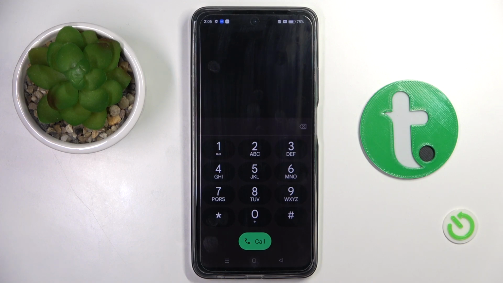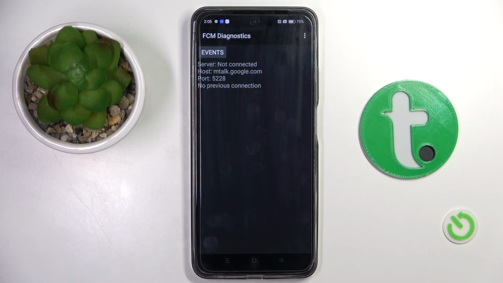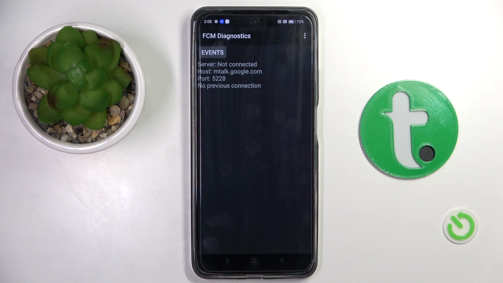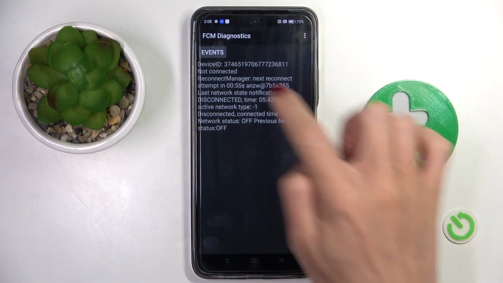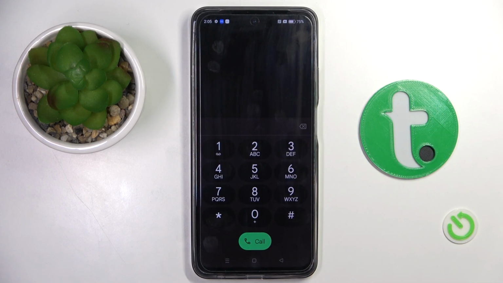The second code that I want to show you is *#*#426#*#*. And here we've got FCM diagnostics. So in this mode you can check events and also status, and if you wish to get some more knowledge, tap on more icon and get advanced view here. So you've got way more details here. Let me go back. And actually the last code that I want to share with you is *#06#.